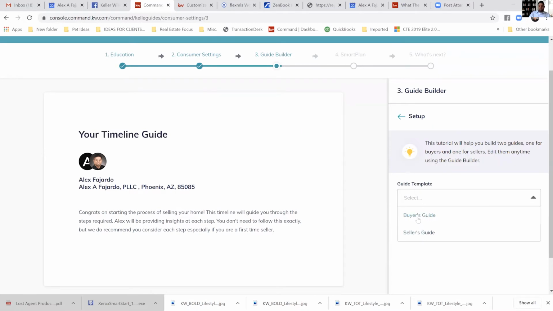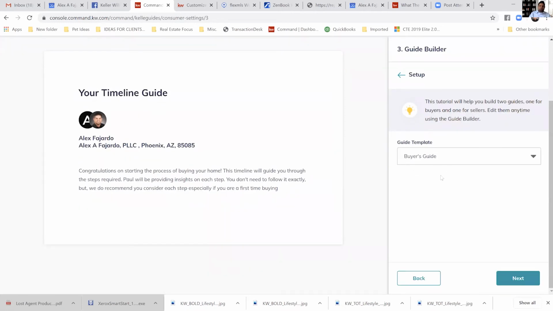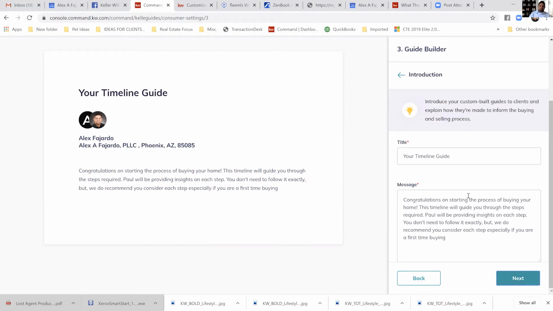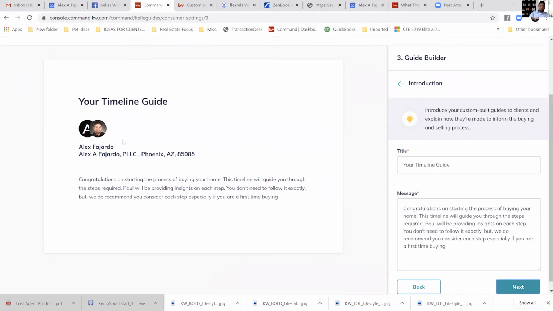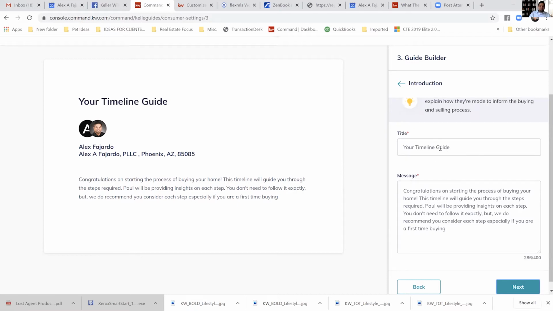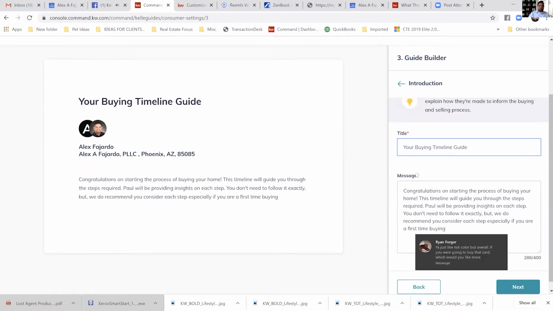Okay, so if you click on buyer's guide, we're just going to do the buyer's guide for this tutorial right now. You do buyer's guide, you click next, and then you can see introduction. And your introduction looks like this on the left, right? I have decided to call it your timeline guide. I could change it to say, right, your buying timeline guide.